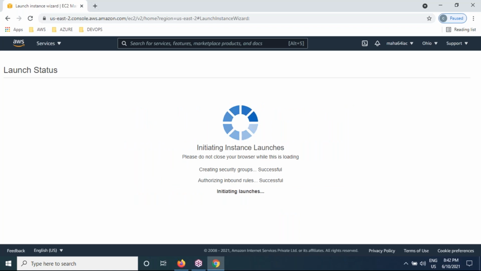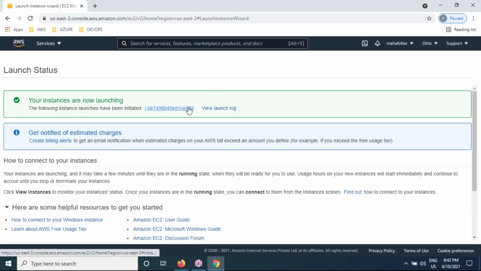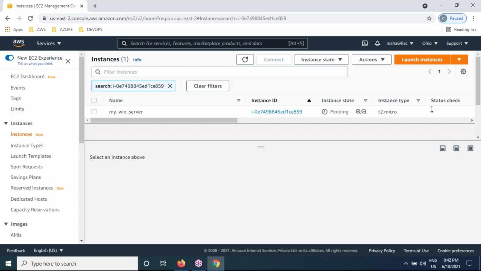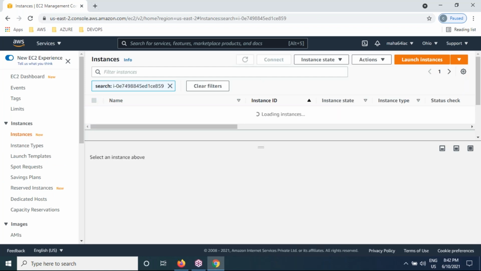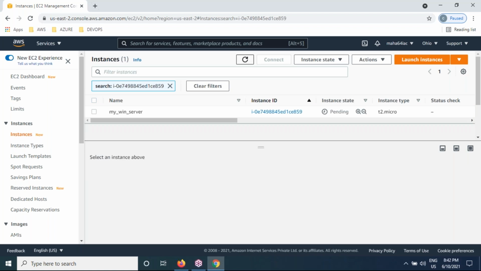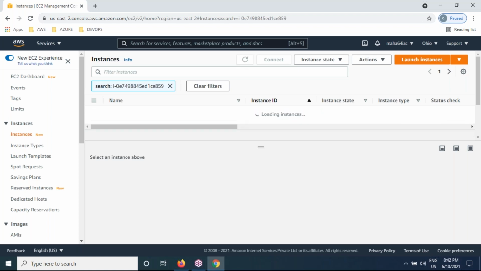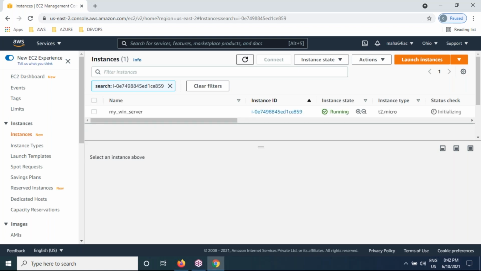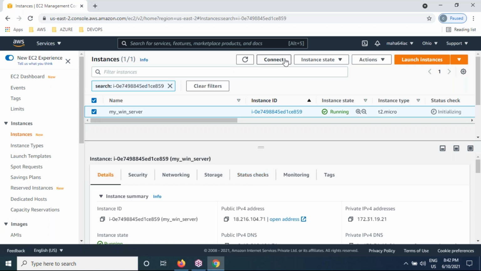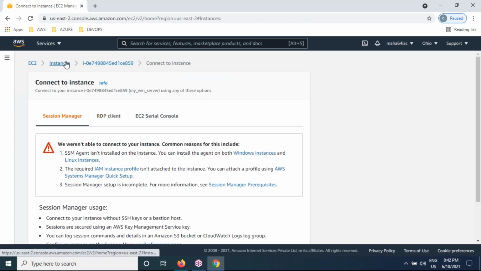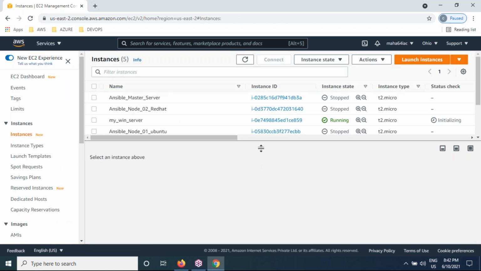Let me launch this instance. So it will be launched. Please wait one more minute. Let it be. It is in running state, but please wait three to four more minutes. Then only we can connect, or else we can't. How can we connect, guys? Which server do you want to log in?